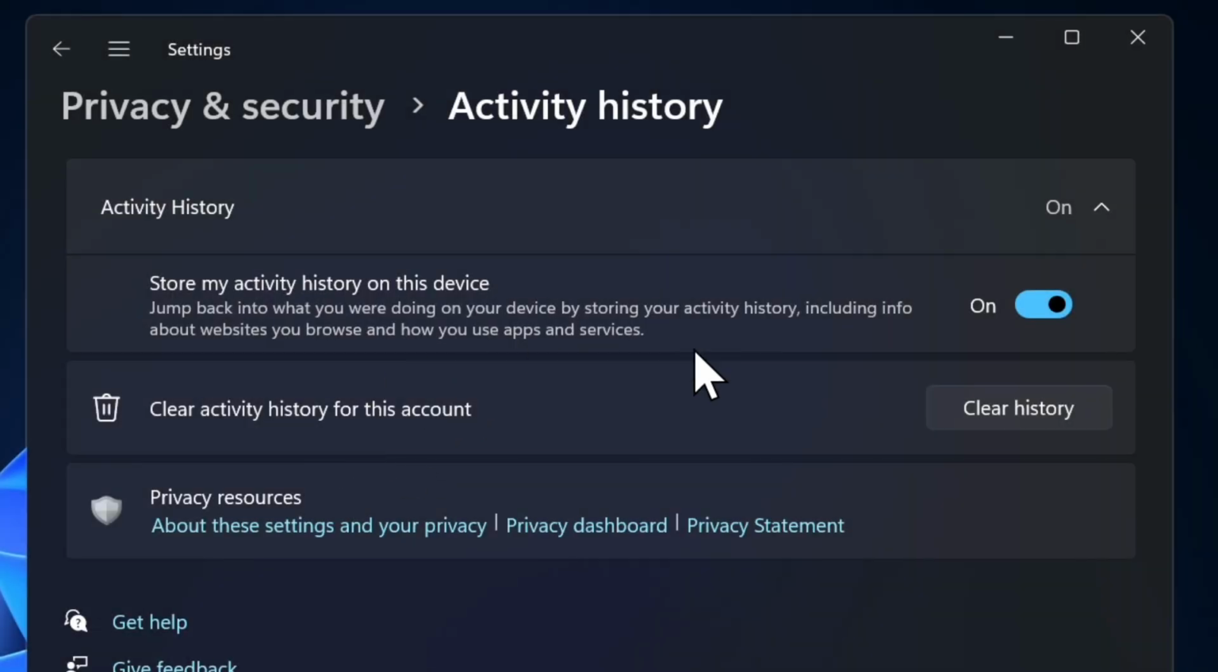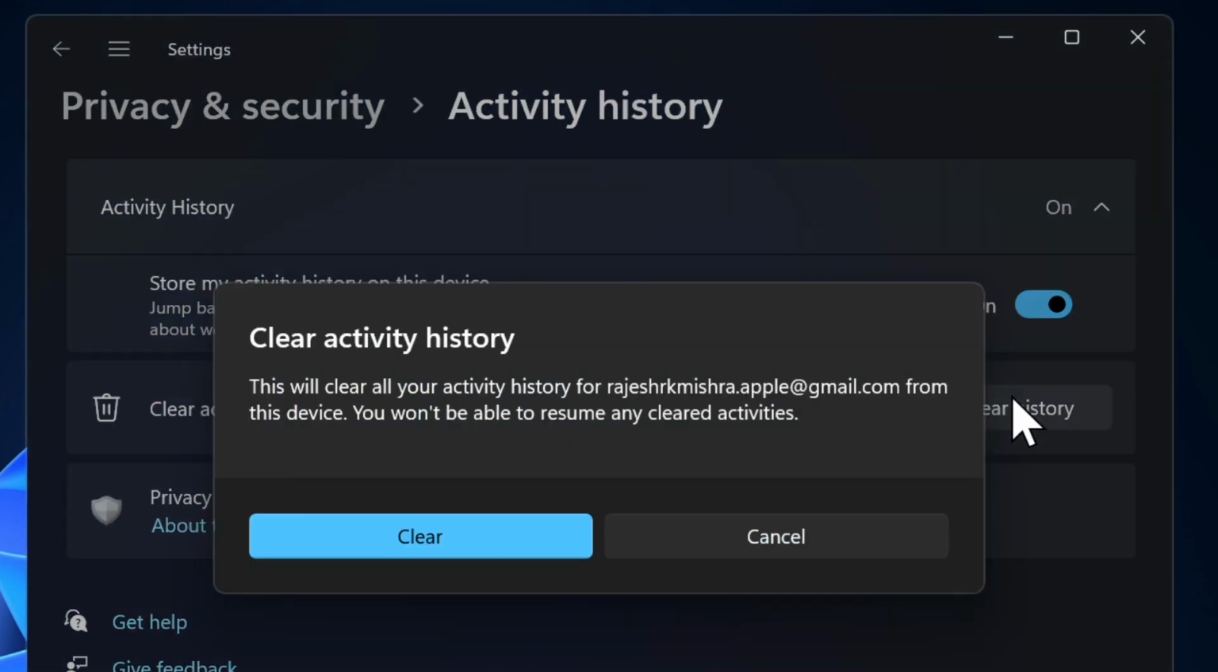And then within the Activity History section, look for Clear Activity History. And then you have to click on the Clear option to delete all the stored activity data from your device. And then you have to confirm if prompted.